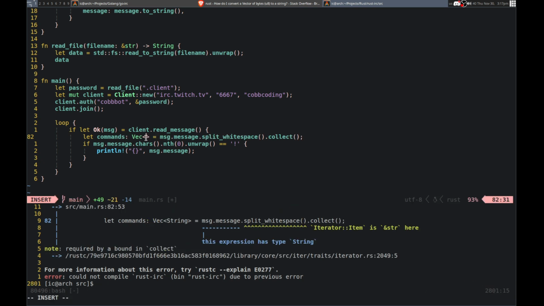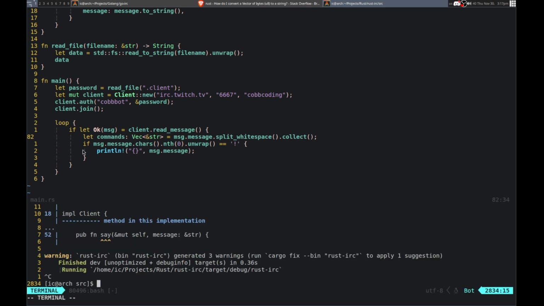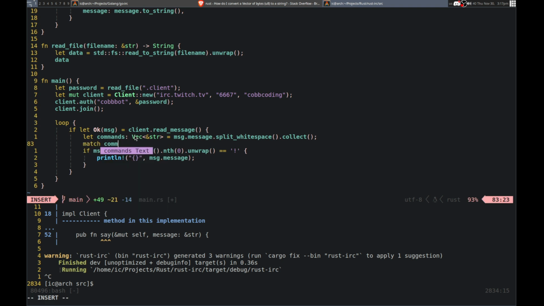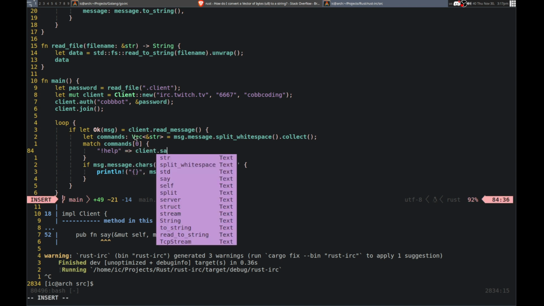Okay. There we go. And then I want to use that. So then we can just match the first part. Instead of doing this, we can do match commands[0], I think. And then if it is help, then we can do something.